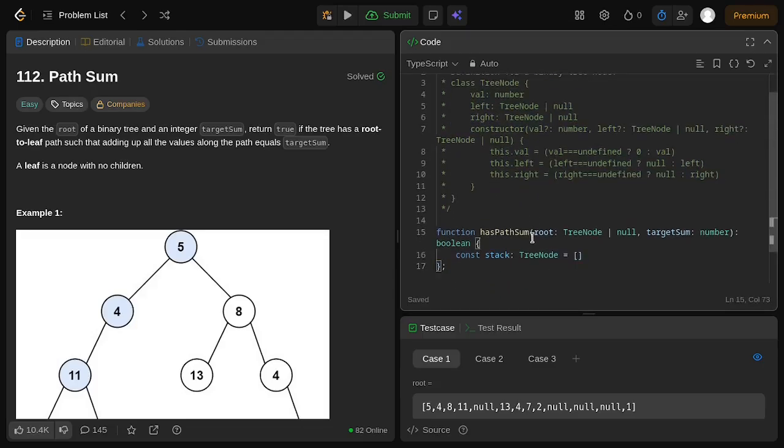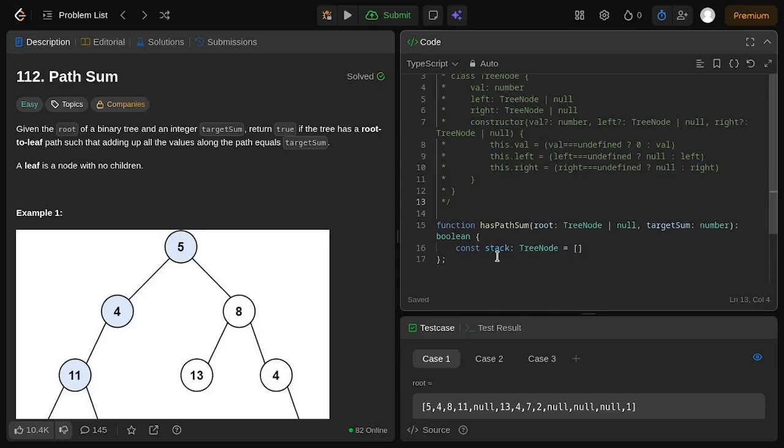And I forgot to mention that we are filling in the function hasPathSum, and we are completing this function, and we are using TypeScript as our language.